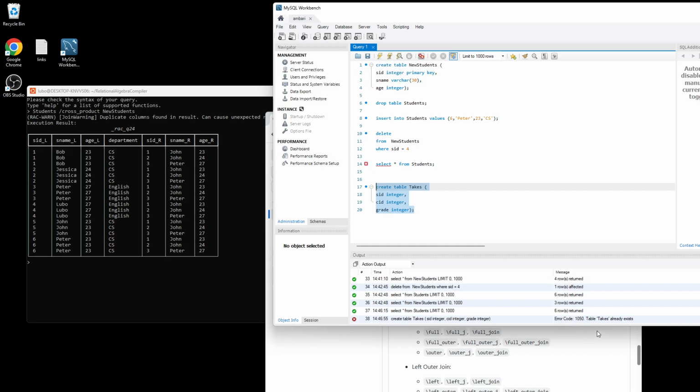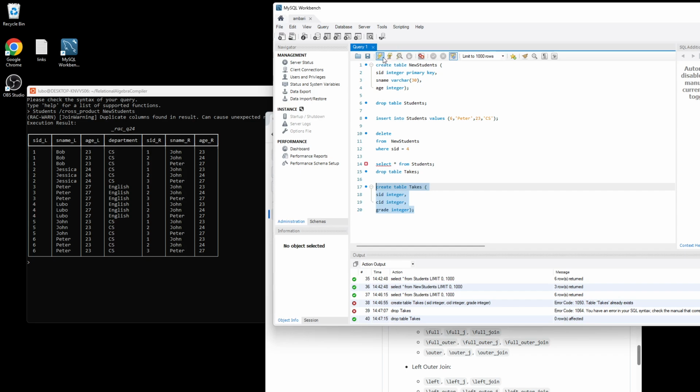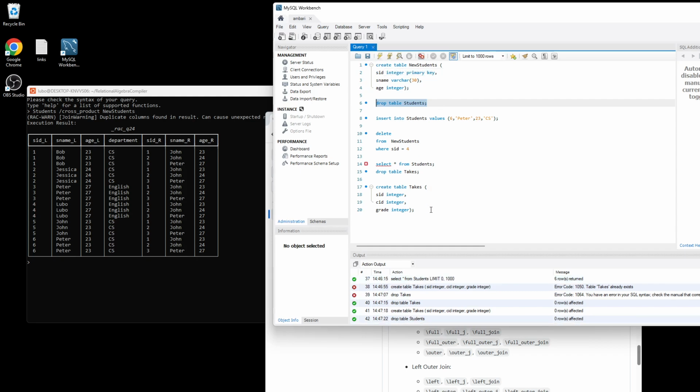Okay. So table takes already exists. So let's go ahead and drop the table. Okay, and we're just going to recreate. And now let's go ahead and look at what we have in the students table. Okay, I dropped the table students by mistake, that's okay. So we're just going to create the table students again.